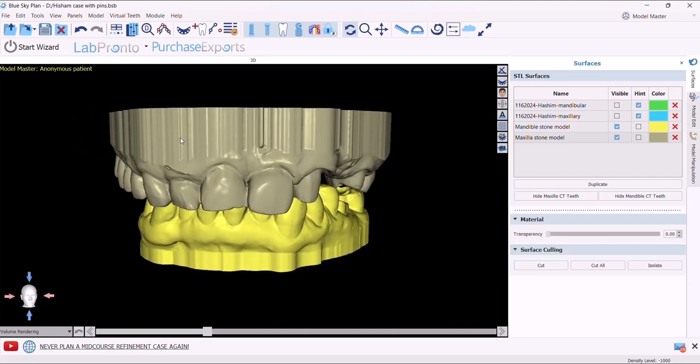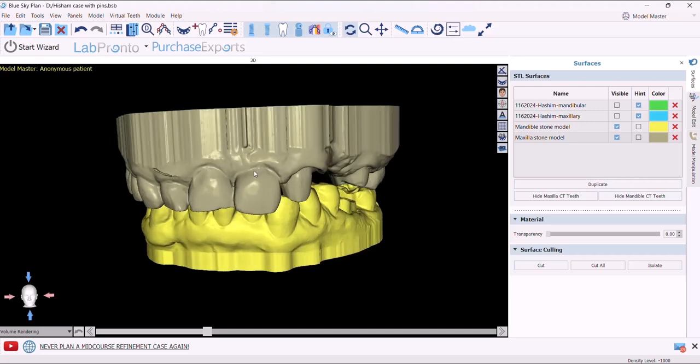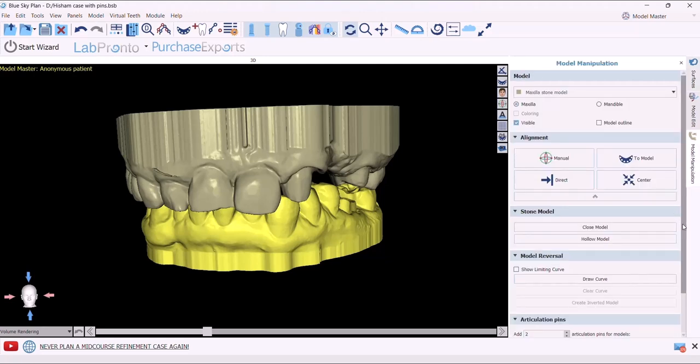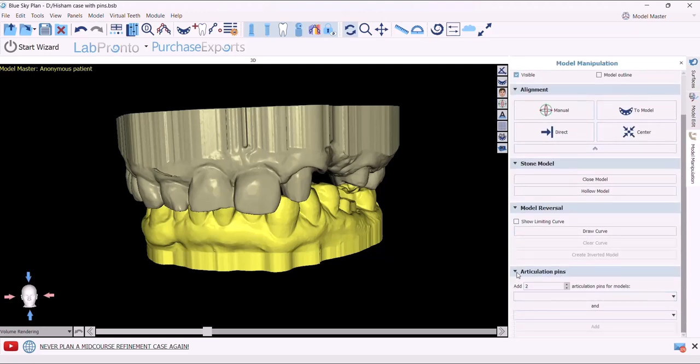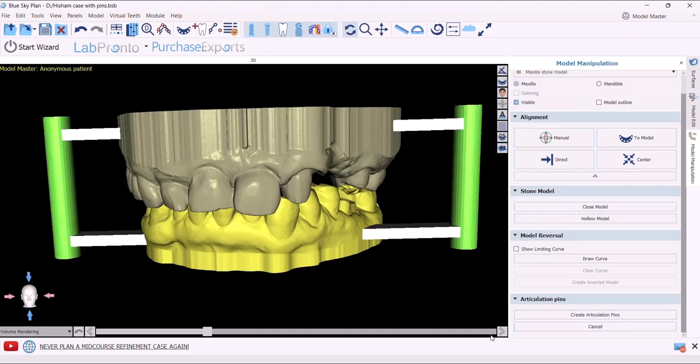So, now I will place articulating pins between the casts, which represents mounting the two casts on the articulator. In order to do that, I go to the Model Manipulation tab, go down to the Articulation Pins. Usually 2 pins are enough, but you could increase it according to the case. Here from the drop-down menu, I should select the cast to be articulated, which is the maxillary stone model and the mandibular stone model. Then I click Add, and these articulating pins appear.